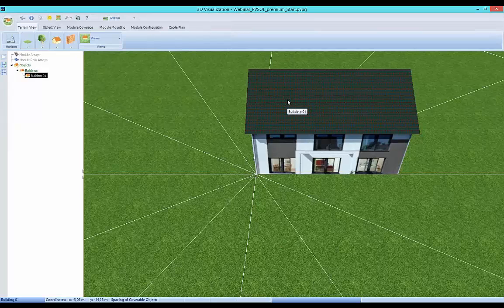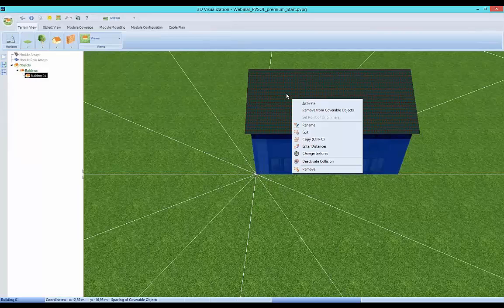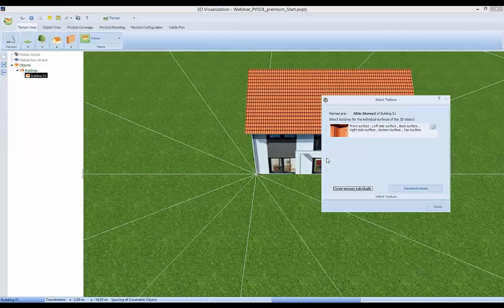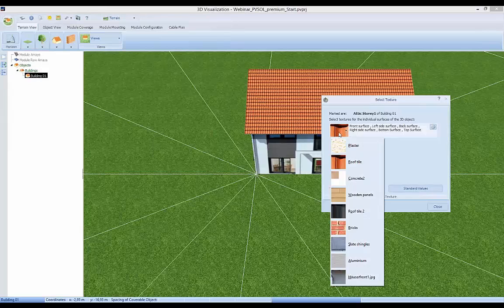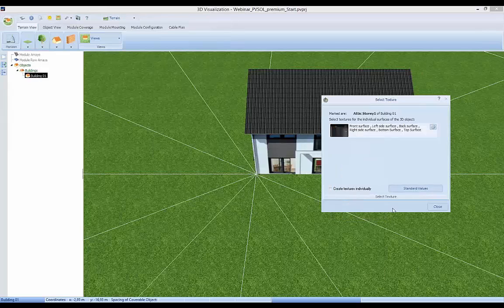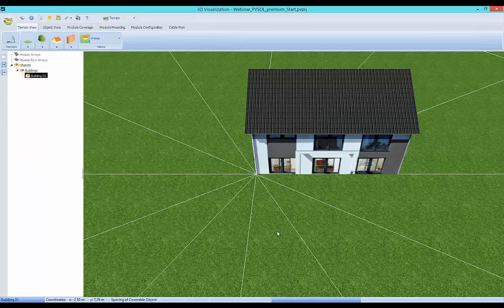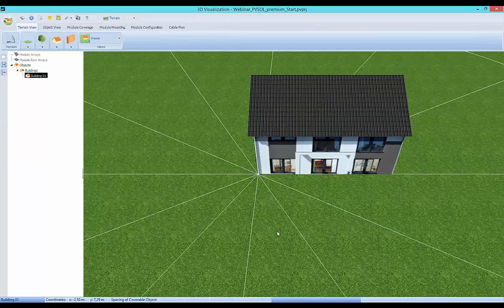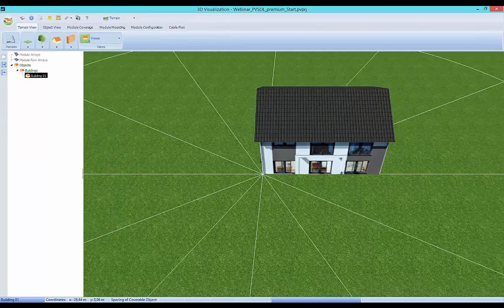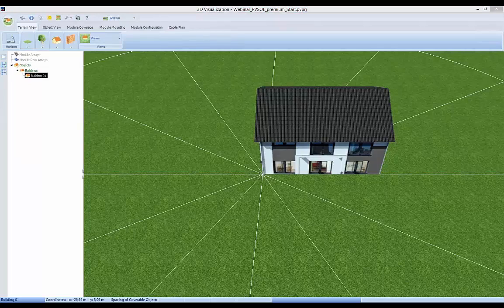And now we change the roof tile color from red to black again. Here, do a right mouse click on the top of the roof, then select change texture, and here you can change from red ones to black ones. Very easy. Okay, that was building number 1, and now we'd like to add a second coverable object here within the terrain view, and this can be done via drag and drop.